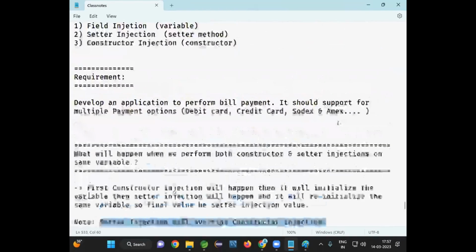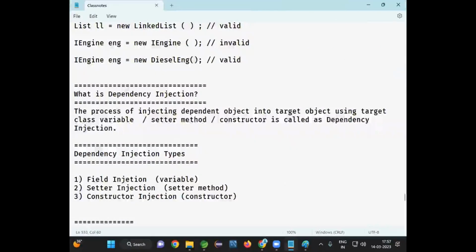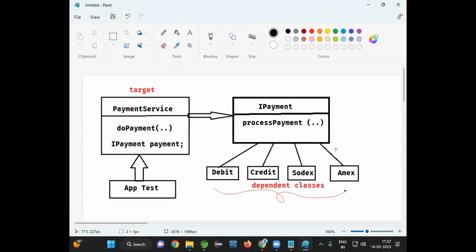Right. So are you able to understand what is dependency injection? What is constructor injection? What is setter injection? What is dependency injection? The process of injecting the dependent object into the target object. How many ways can we perform it? Three ways: constructor, setter, and field injection.